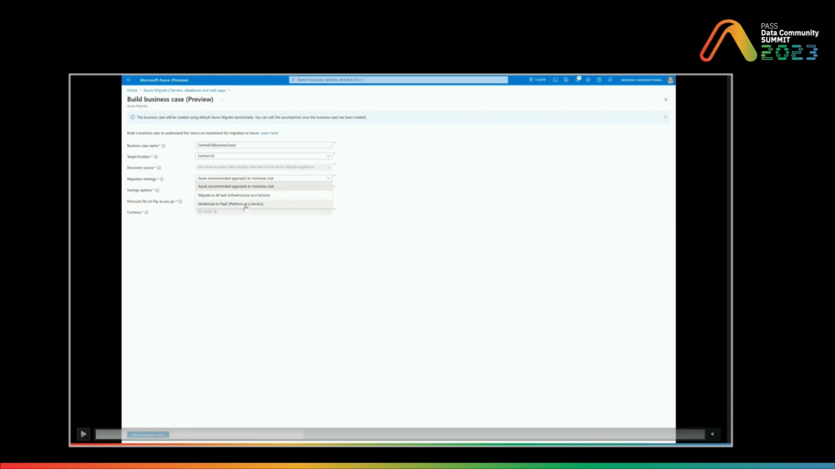Yes, please. Is the data on both the appliance server and in the cloud? Yeah, the discovery information is uploaded to the cloud so that we can run the assessment there. The appliance collects the data and then uploads it to the cloud. I have another question.